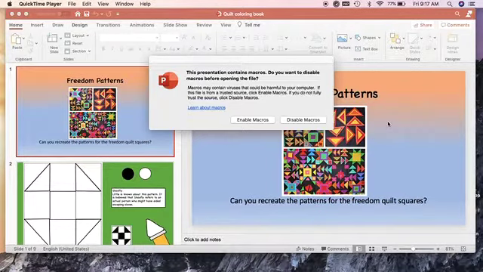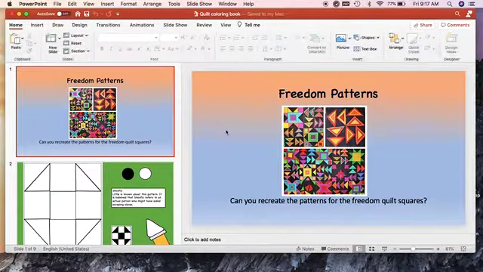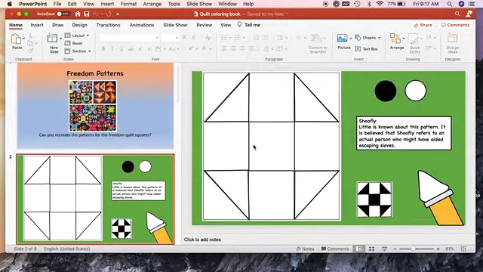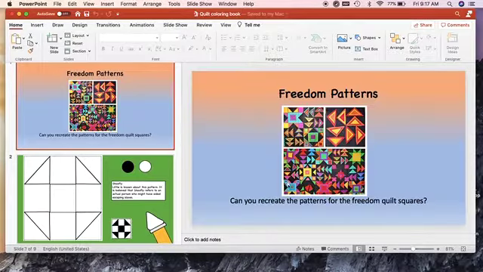Okay, here goes. So when I open up the PowerPoint, I get this notice, "Enable macros," because I had to create macros in order to do this. And then when the students get it, let me go back, they go to presentation mode.